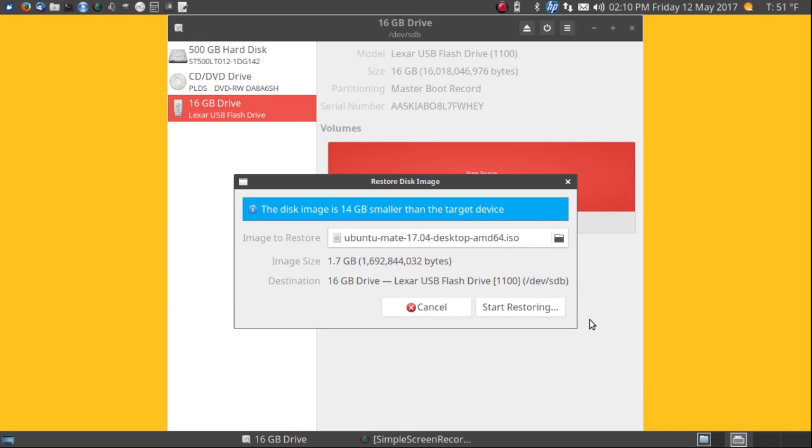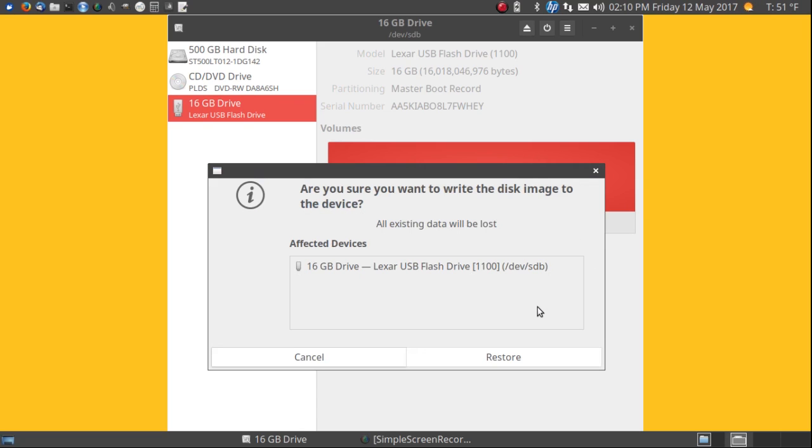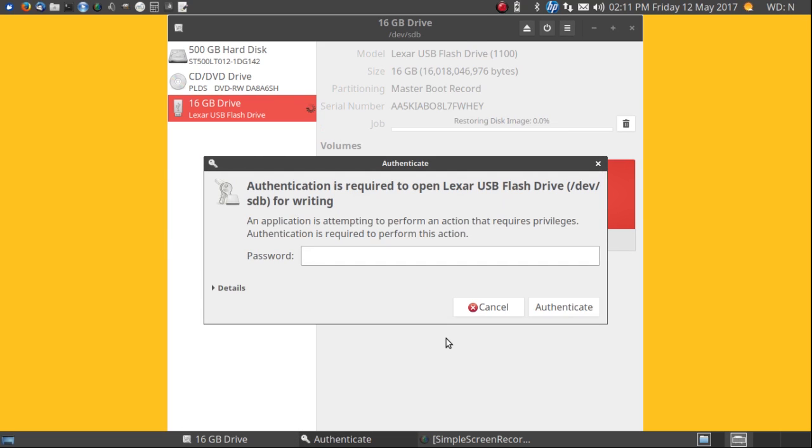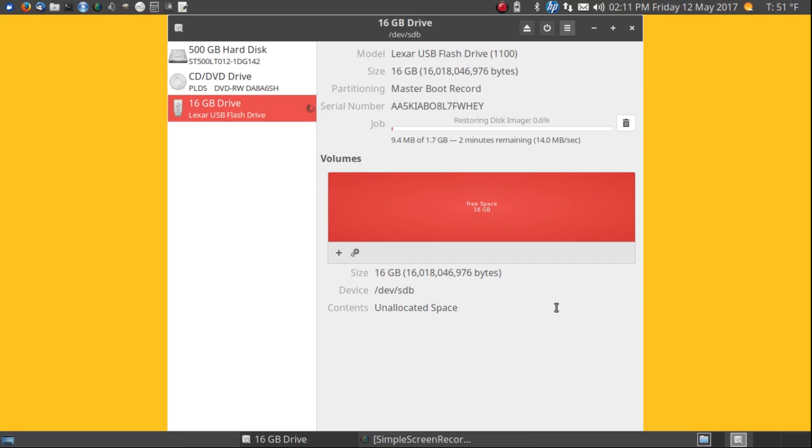Click on Open. It says the disk image is 14 gigabytes smaller than the target device. That's fine, I'm not worried about that. Start restoring. All existing data will be lost. Fine. Restore. Again, remember, make sure you're on the correct drive. I'm going to enter my password and click on Authenticate.